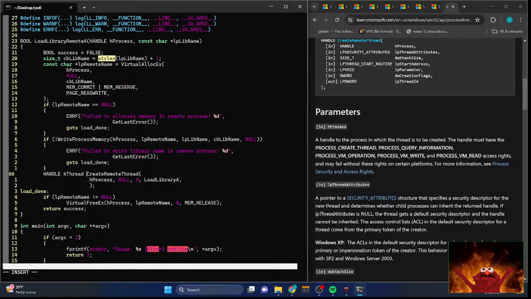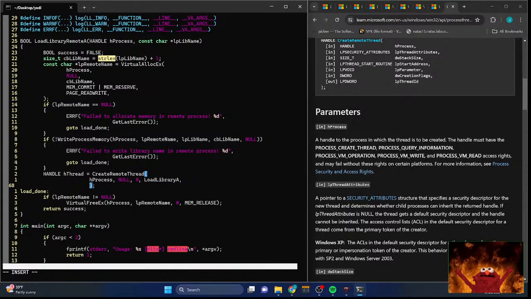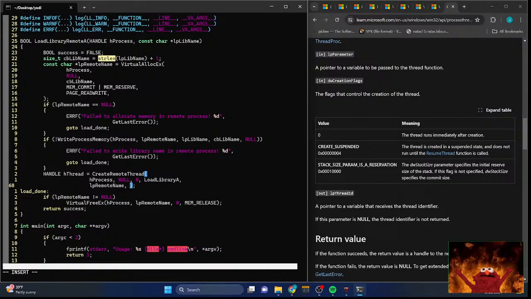Handle hthread. I guess maybe I can do something like this. Yeah. Okay. LP parameter. Right, what's the parameter? Right, it's the remote name. Creation flags. Okay. Create suspend? No. Yep, just running.